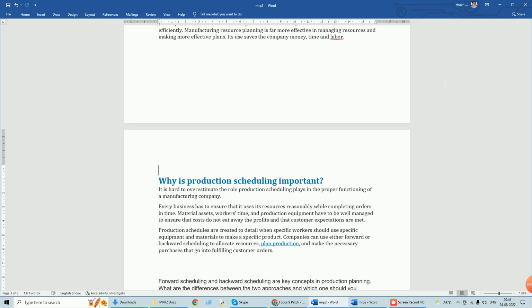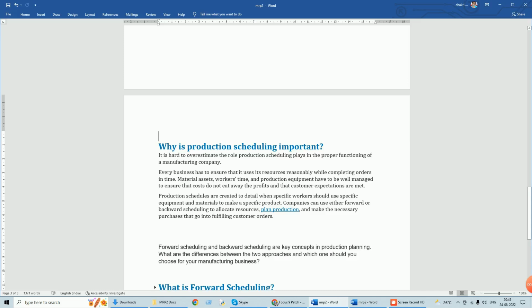Production schedules are created to detail when specific workers should use specific equipment and materials to make a specific product. Companies can use either forward or backward scheduling to allocate resources, plan production, and make the necessary purchases that go into fulfilling customer orders. In production scheduling, there are two types of scheduling. One is forward scheduling, one is backward scheduling. Forward and backward scheduling are the key concepts in production planning.